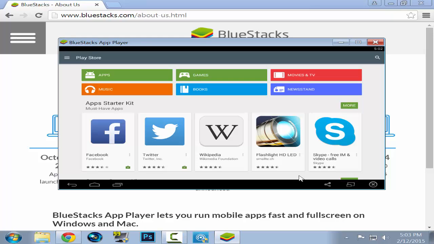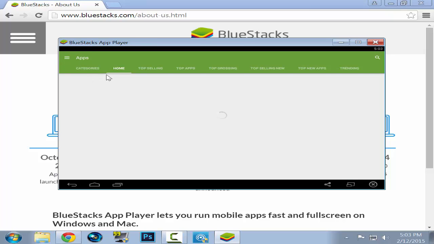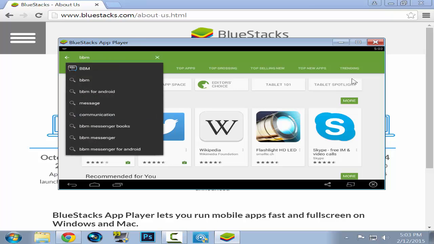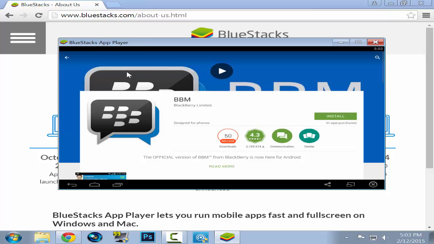Okay, so I've logged into my Gmail account, or Google account, if you want to call it that. And once you're on this app store here, you can basically look for any sort of apps that are on the Google Play Store. So we're going to head over into apps here and go on the search bar up here. And then we're going to type in BBM, because that's BlackBerry Messenger. And as you can see, it's come up here. And we're going to hit install.